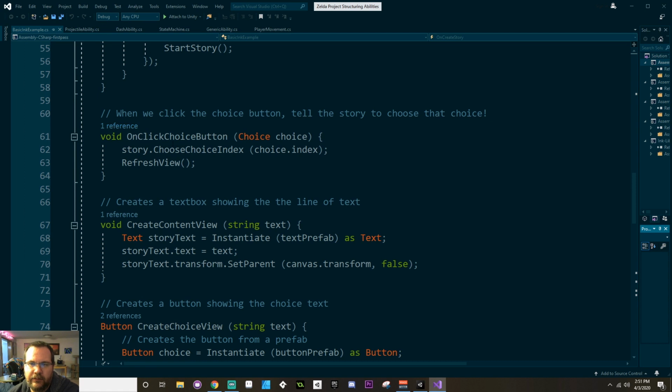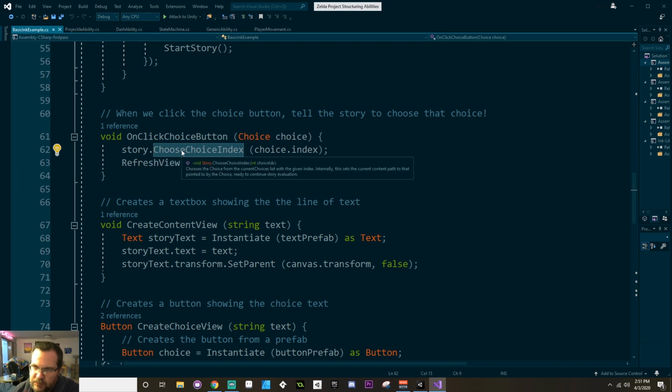Then this is also managing when those buttons are pressed. So if a button is pressed and it's, say, choice 1, then it's going to do story.chooseChoiceIndex. Holy cow, for some reason this naming convention just sticks out to me as something that's interesting. Choose choice index, choice.index. So it'll choose a choice in the story based on the index that the button has. So if it's the second button, it'll choose choice 2. If it's the first button, it'll choose choice 1, or rather 0 and 1, but you know what I mean. And then it'll refresh the view again.